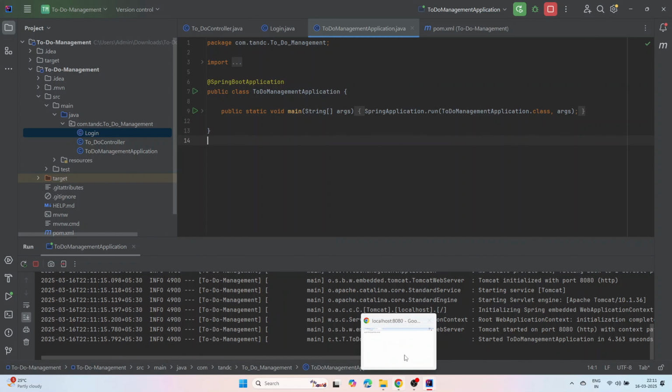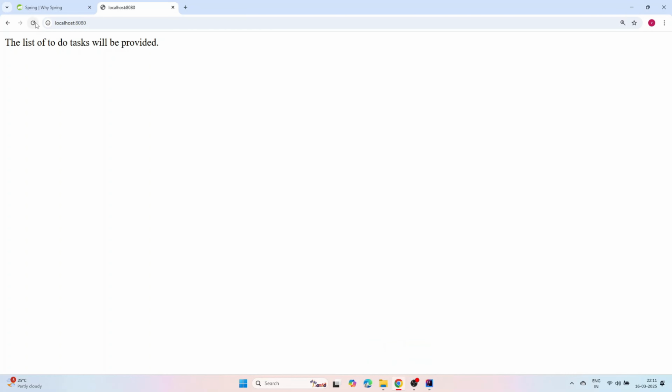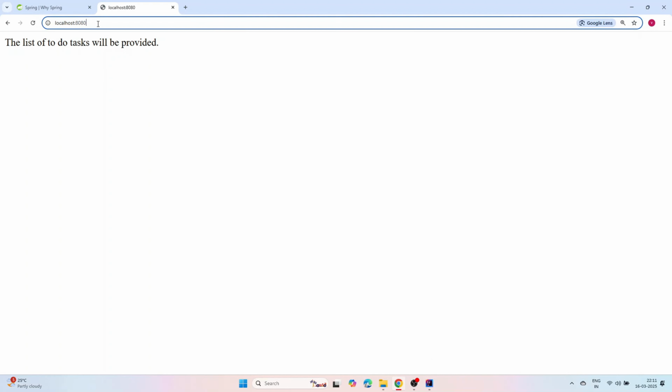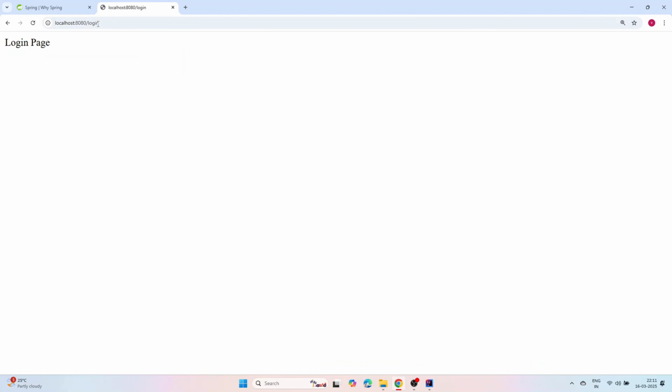Now let's go to the browser, refresh the page. Okay, it's working now. Let's go to the login URL. See, we got the login page. Like, we got the output login page. So how will Spring do this?